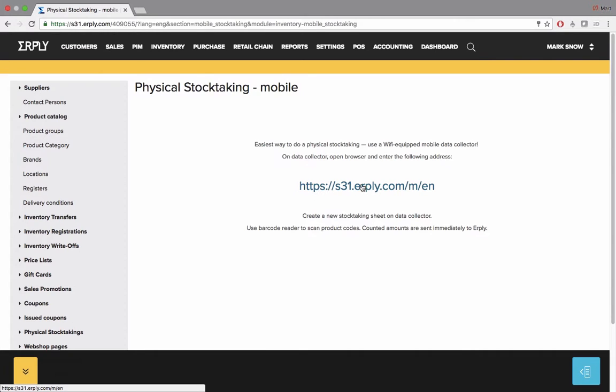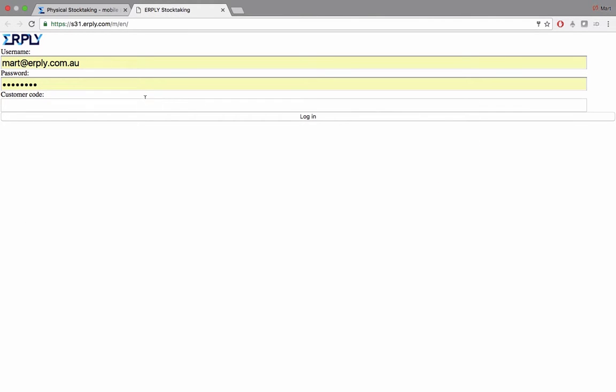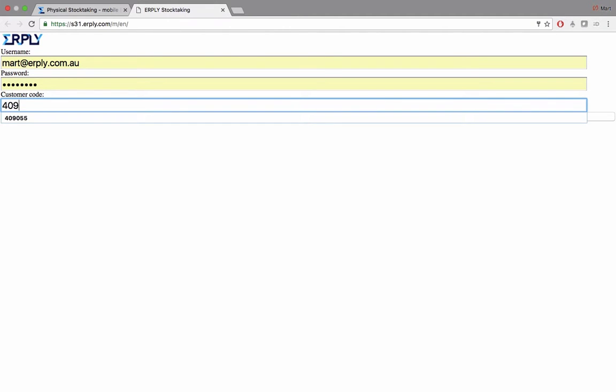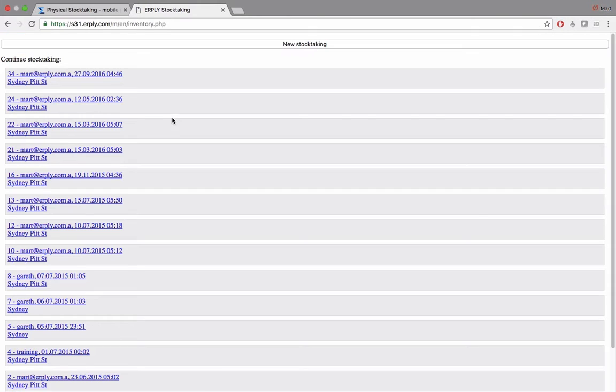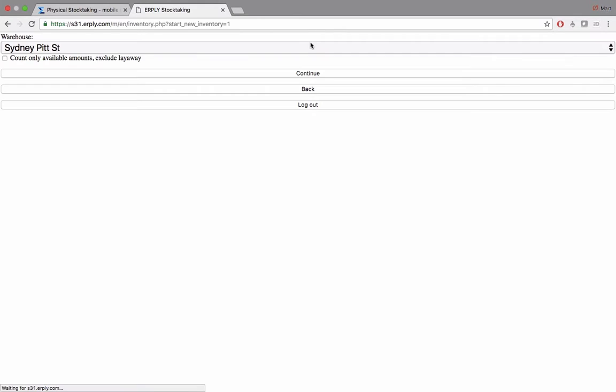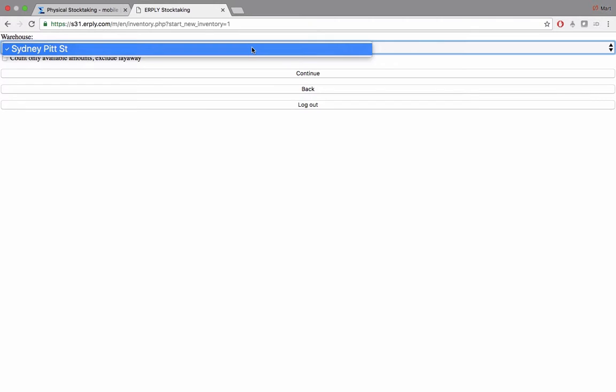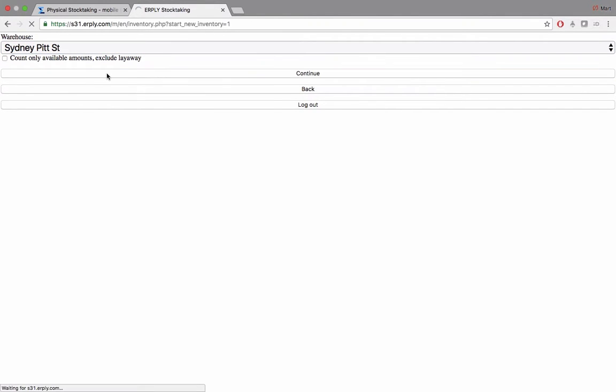Click the link on your mobile data scanner or on your internet browser. Sign in using your username, password, and ERPLY customer code. You can continue an existing saved stocktake or create a new one by clicking on New Stocktaking. If you are creating a new stocktake, then the next step is to select the location from the list and click Continue.